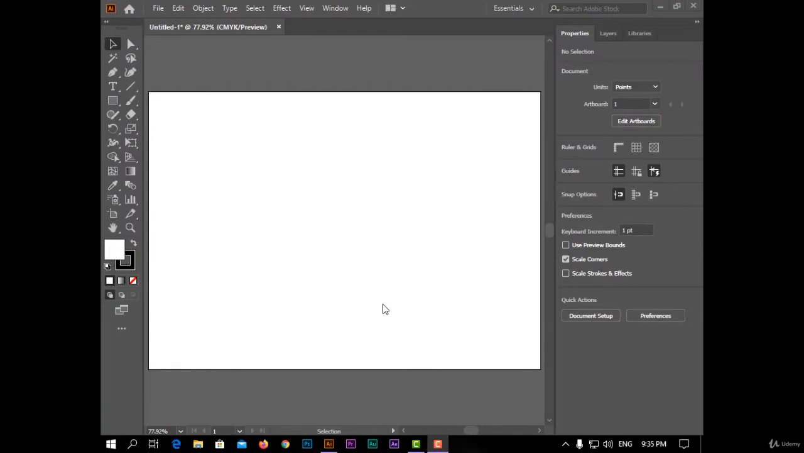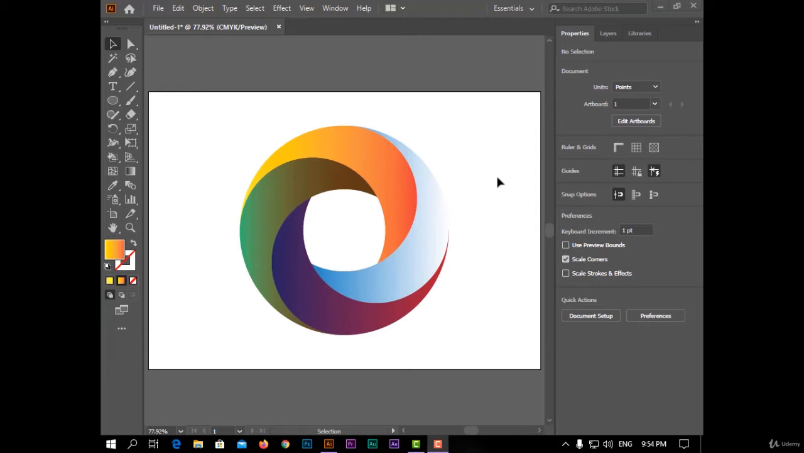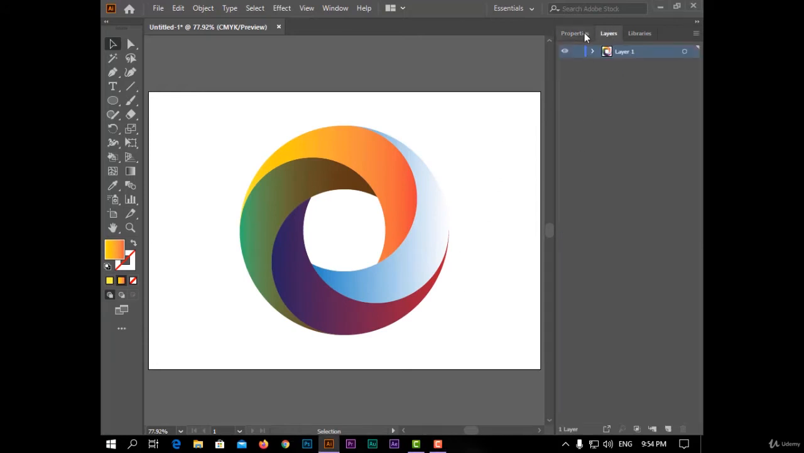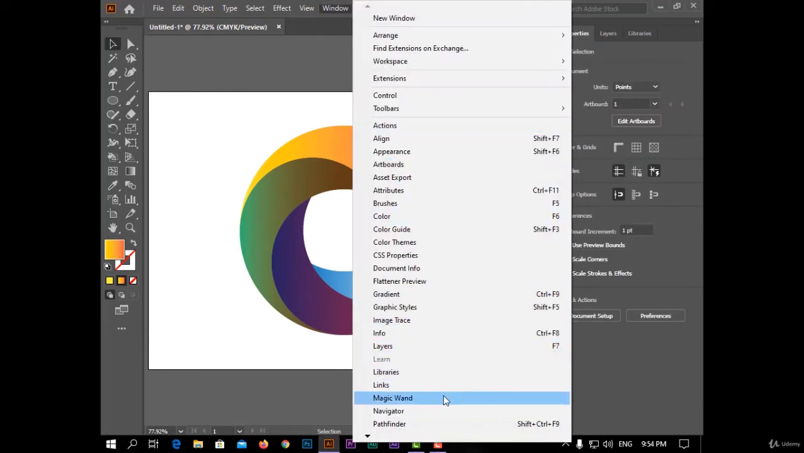This window helps you to arrange your project. I'm talking about the layers window. So let's start. To open the layers window, you can find it here in the work panel, or you can click on Window and choose Layers.